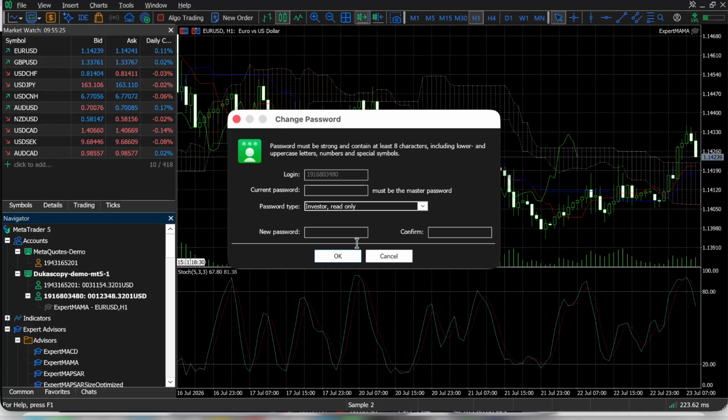With your new investor password set, the next step is to gather all the account details that you'll need to share with a person who requires view-only access. You will need the account login number, the investor read-only password you just set up, and the broker server name associated with your MetaTrader 5 account. Once you've gathered all the necessary details, it's important to send them securely to the individual for whom you're allowing access. Email or another secure communication method with end-to-end encryption can be a good way to share this information securely.